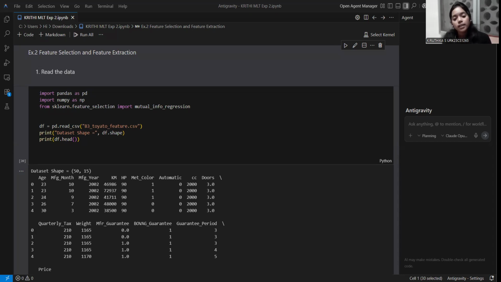The goal of this experiment is to identify the most important features that influence the car price and reduce the number of features. The experiment also demonstrates PCA, LDA, and image feature extractions.